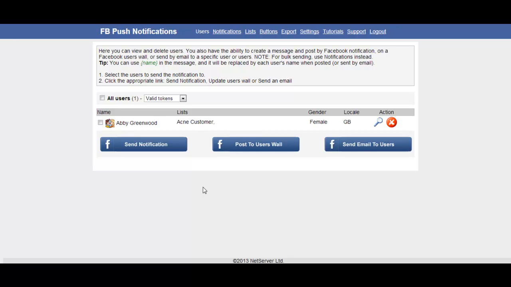Now we have a number of ways of sending messages to our prospects and our customers. We can send a notification, which is a message that goes directly to their Facebook inbox. That's the globe you can see in Facebook. We can post a message directly to their wall, or we can send an email directly to their email account.